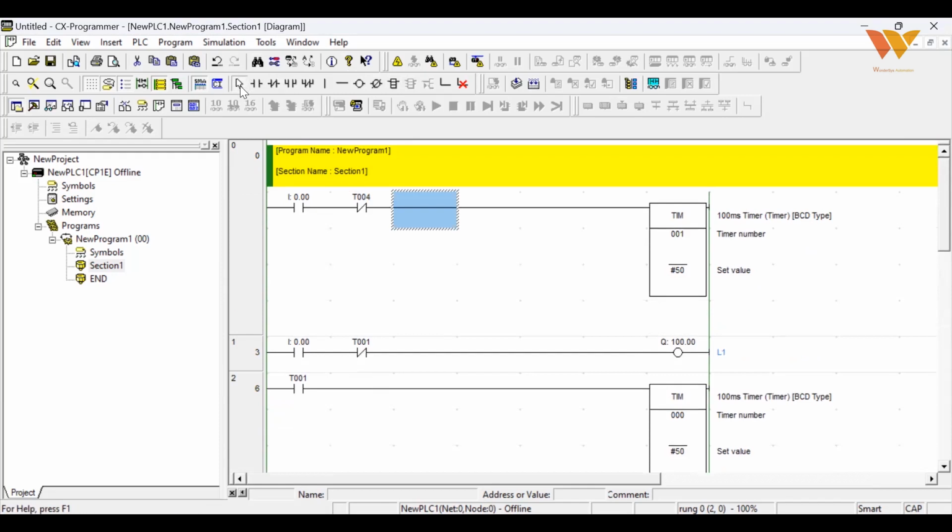Okay, understood? Yes, madam. Let me simulate this one.